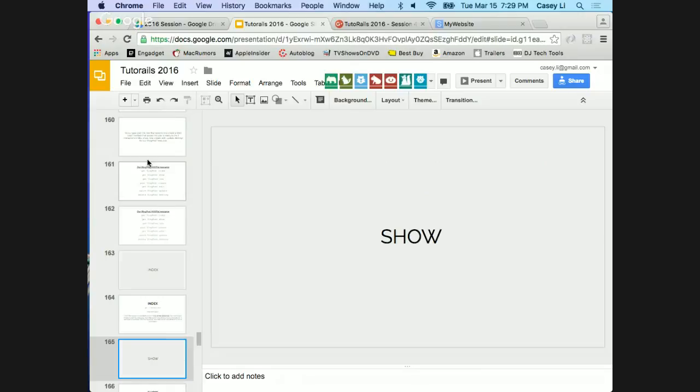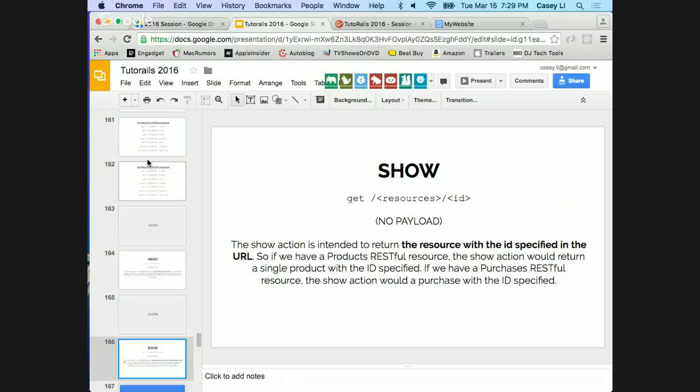Show. The intent here is that you're returning a single instance of your data entity. So if you go to get slash product slash 5, you're returning a page that just shows that one product. It could be the product page that has all the details about the product, for example. A very common example is that the index would be a full list of all your products, and then when you click on a product, it brings you to the product details page, which is the product show page.